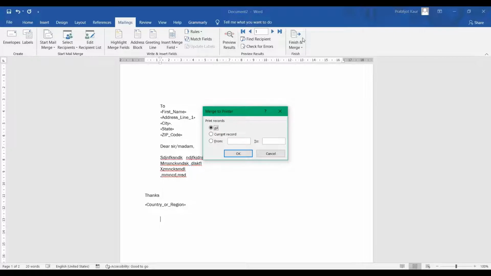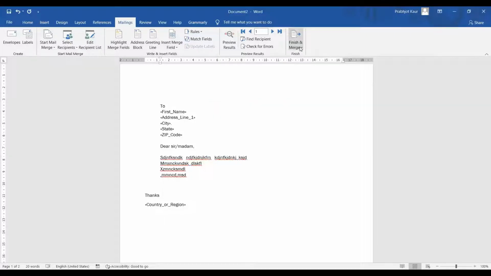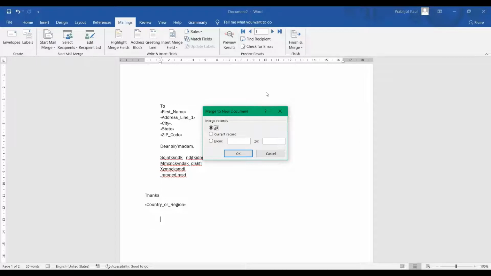When you click on Finish and Merge, there are these options: Edit Individual Documents, Print Documents, or Send Email. It means if your printer is attached, you can print all the things together or you can send emails together. I am picking Edit Individual Documents, which means I'm creating a new document and will print or email later on.